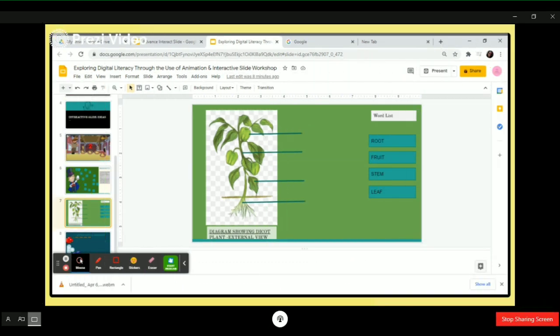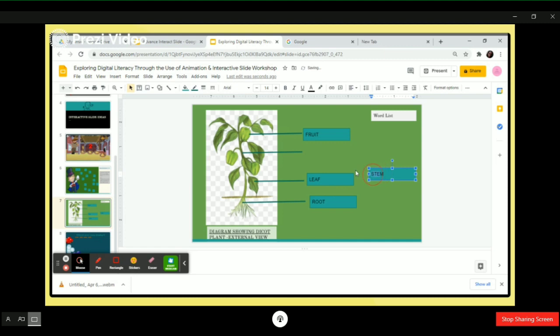All right, so this is another type of interactive slide that you can make, and it's a drag and drop, of course. The students will be using this to label the different parts of the plant. They get the word list and just use it to drag and drop. This would be ideal again for high school and primary school teachers.